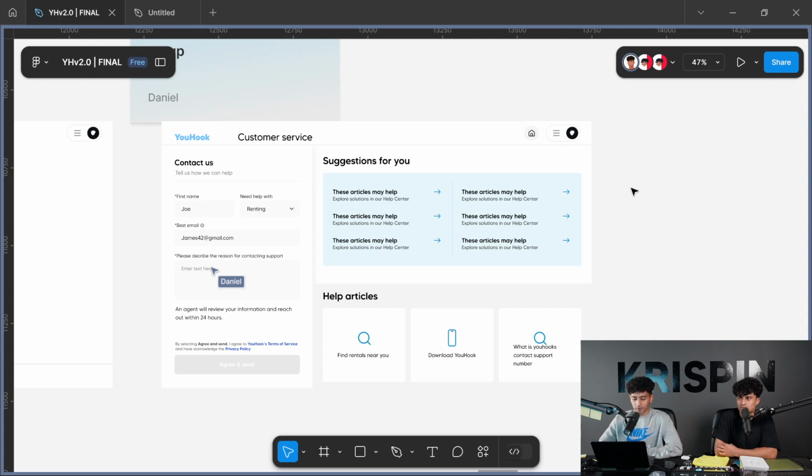Your name is pre-filled, email pre-filled, and then the reason you want to contact us. Once again, we don't have a phone number. That's going to come later on, but we do give you the urgency. It says an agent will review your information and reach out within 24 hours, so you know that you are getting support, which is what we want to get across. That's why we made this page very full and detailed. It's not just a form you fill out that gets sent to nowhere. It gets sent to the back end, and someone's going to review your form.